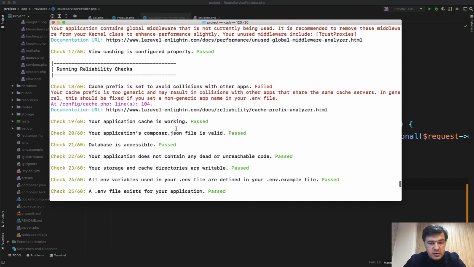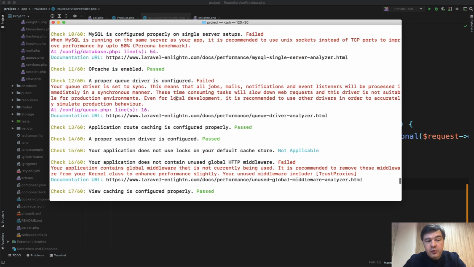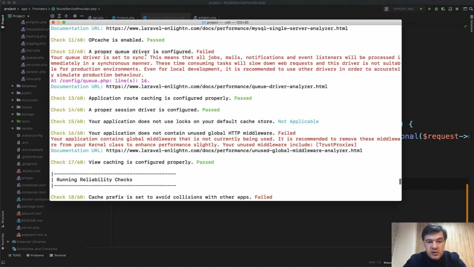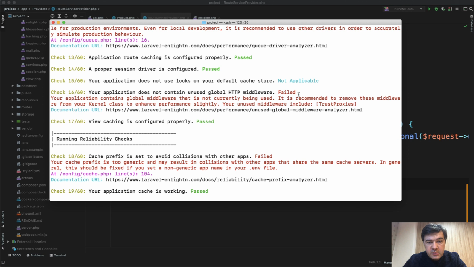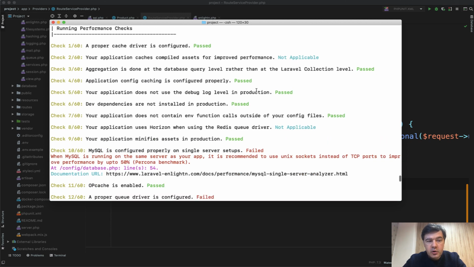A lot of those checks are really useful. So for example, cache prefix, also performance issues, recommendations on how to speed up your MySQL, queue driver, removing the middleware for trust proxy so it wouldn't fire and it would speed up your application a little bit. So quite a lot of recommendations, and it's only on my local, really simple Laravel project. I guess it will be much more useful if you run it on a production server, in a production environment for a bigger project. You will find many more things to fix.